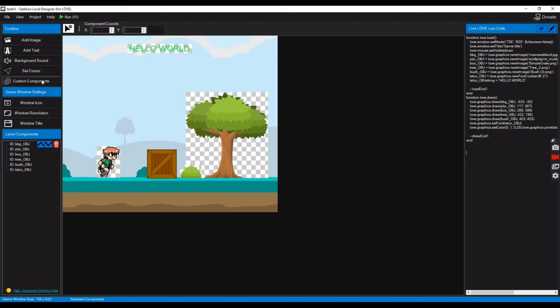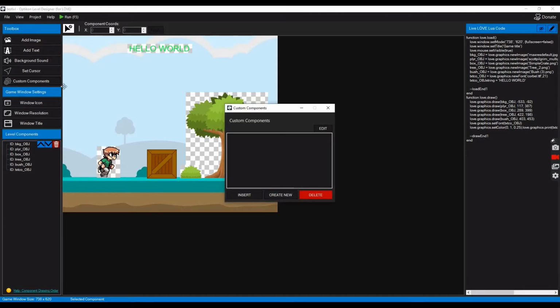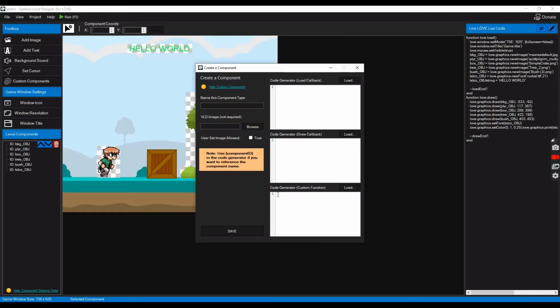So to create a custom component, select the custom components button, and all of your custom components will appear in this list box here. Obviously I don't have any custom components at the moment, which is why it's empty, so I'm going to create a new custom component. Now it's asking me here to name the component type, so what I want to do is create a custom component that inserts a print function. So it doesn't have much use, and no doubt you guys can find more creative ways of utilizing this feature, but I'm going to call it printer.